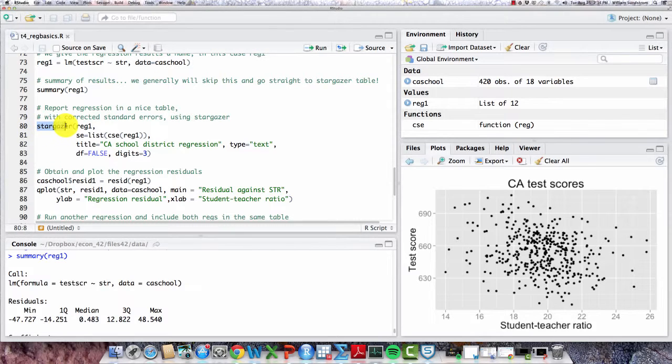Stargazer is the command. Again, we put the name of the regression first, right? We put the regression results in reg1, then a comma, then this parameter here, SE equals list parentheses CSE of reg1. Then, comma, we could give the table a title. We give it type equals text, so it'll just print it out for us. df equals false just prevents some degrees of freedom numbers from being put in the table. And digits, how many digits do we want after the decimal point?